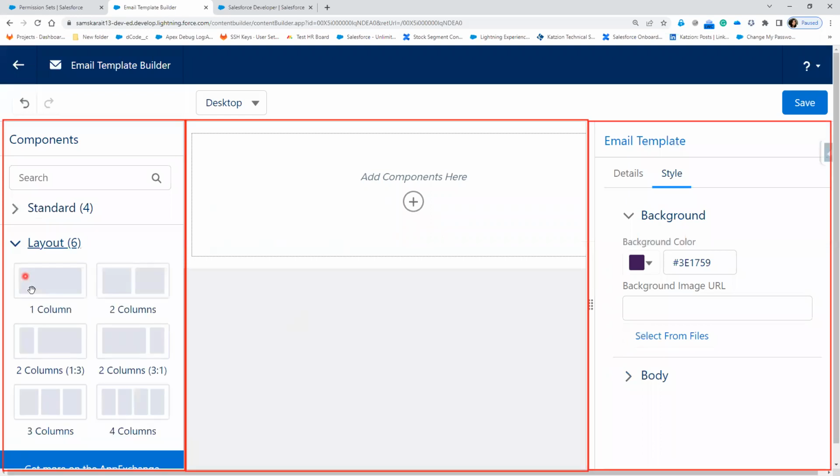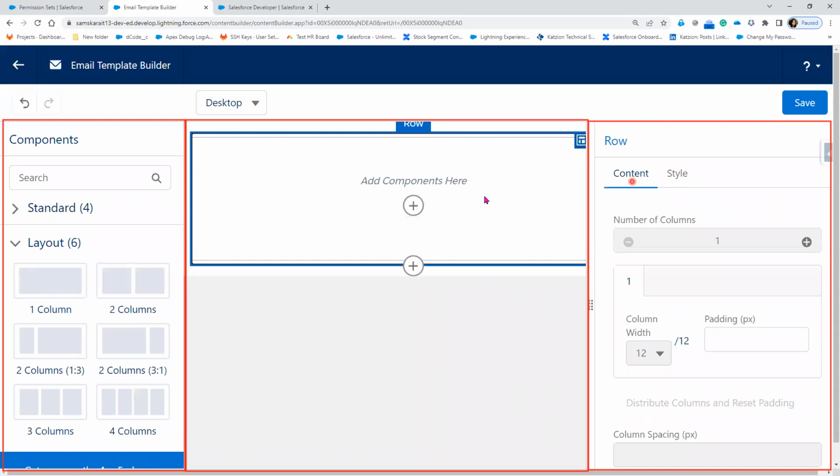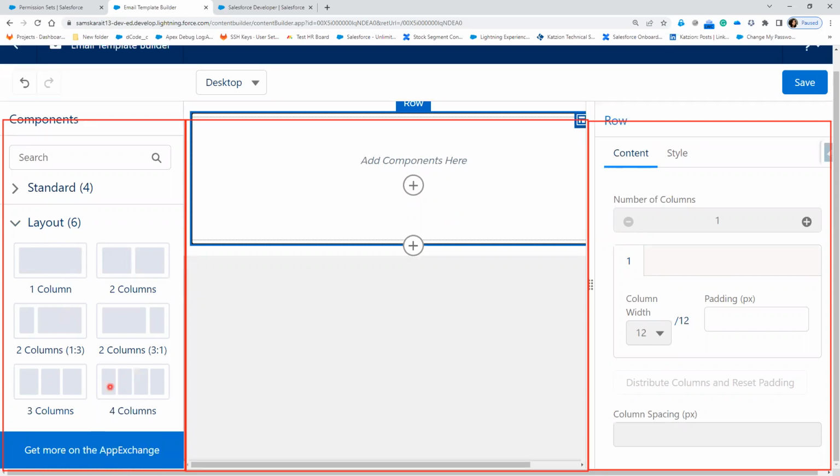Now, for example, if I place a layout here, I'm placing the layout. Once I place the layout, the layout has 1 column, 2 columns, 3 columns, right? Different layouts we have. If you want more of them, you can get them from the App Exchange. Right now, these are different layouts. Before it was not having the layout. Let me reduce this.